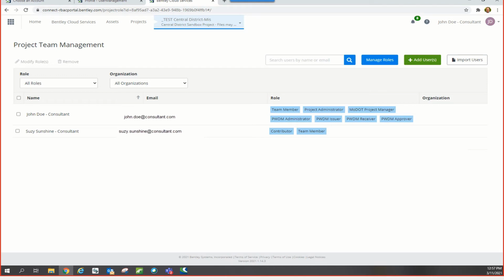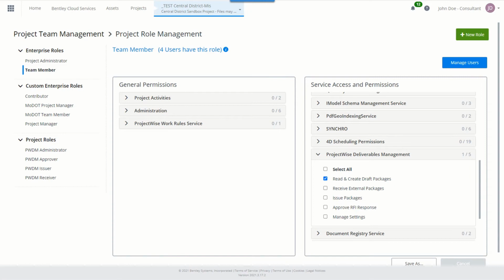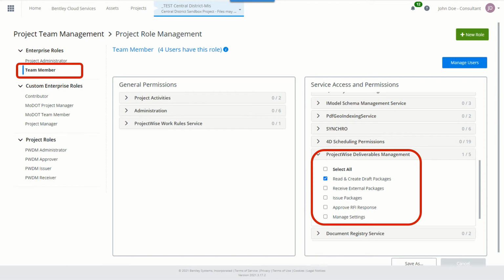Back in the Project Team Management page, you can see the roles that Susie has been defined with, which are Contributor and Team Member. The roles that Susie has can be adjusted by the Project Manager. What people can do in certain roles is defined by the Project Administrator. One of the roles that has been assigned to Susie is Team Member. Let's look at the service access and permissions for a team member in Deliverables Management. Susie has the ability to read and create draft packages.